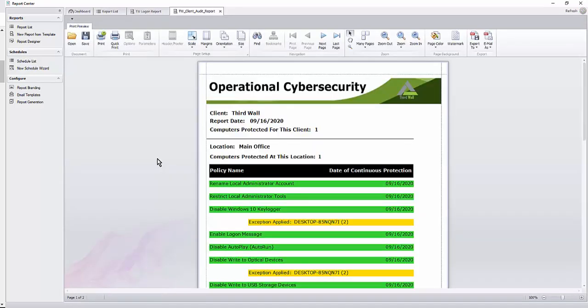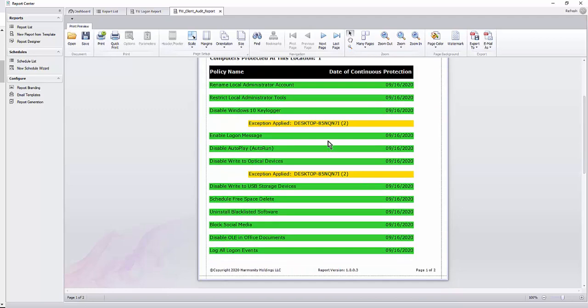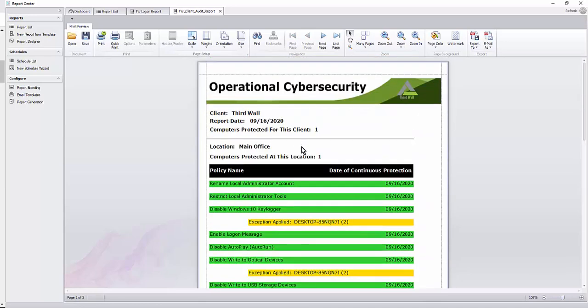And it will show you for that client, and within the client by location, since every location can be customized, every policy that's currently turned on, when it was turned on and has been checked every 5 minutes since then, and every current exception that is active on any policy that's active in that location. So that is something you can hand to your clients, to your customers, to your managers, to your auditors to prove the protection that you are providing with third wall.